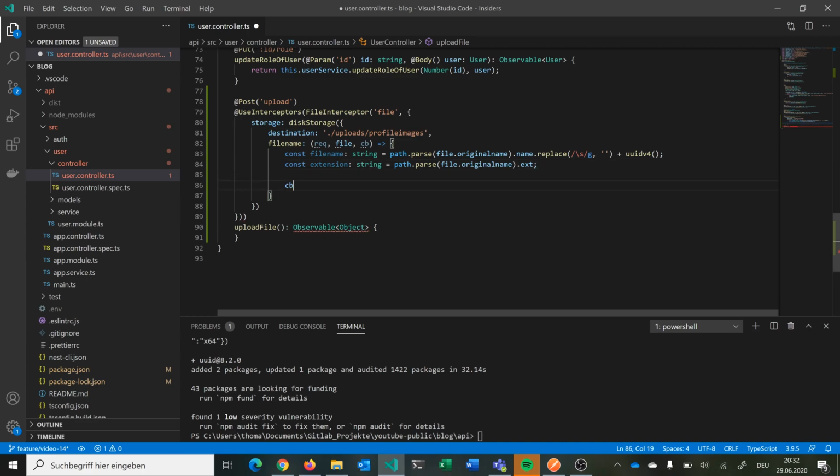And then we return with our callback, either null or the new file name, and we take this file name here and directly add the extension, so that if we get a PNG in, we take a PNG out. If we get a JPEG in, we get a JPEG out.